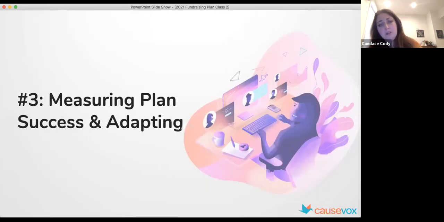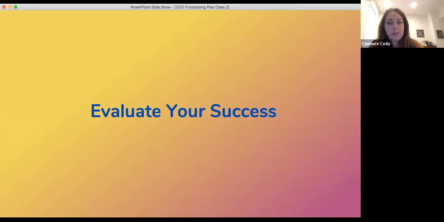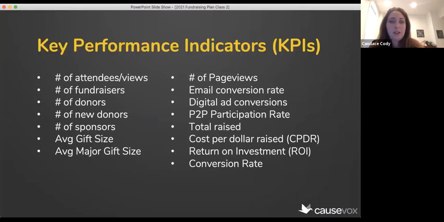Very quickly here, I won't go too far into this. There's only a few slides, but it's just measuring. I do want to keep you on track to measure your plan and adapt your plan if needed. There are a few ways you can evaluate your success. As I said, there are some key performance indicators you might want to keep in mind. If you're doing a virtual event, you might want to keep track of how many views your event has or how many attendees there are. Also, for anything, you're probably going to be looking at number of donors, what your average gift size is, cost per dollar raised, and ROI. We've already chatted about that.